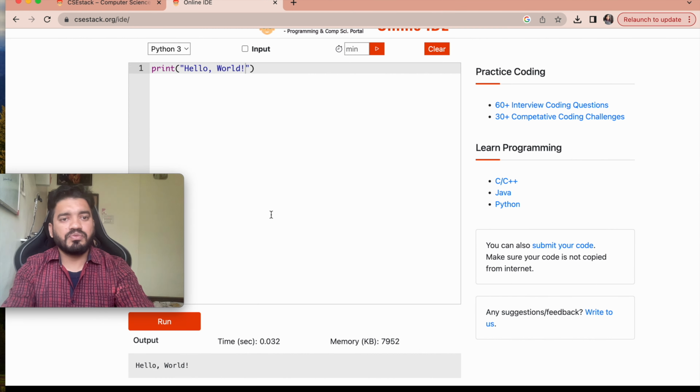Now let's understand what this means, print Hello World. Print is nothing but an inbuilt function that comes pre-built with Python, so you don't have to import any library to use the print statement. Inside the parentheses you just have to provide the string. A string in Python is nothing but a set of characters that is always enclosed in double quotes or single quotes. You can also use single quotes here instead of double quotes.